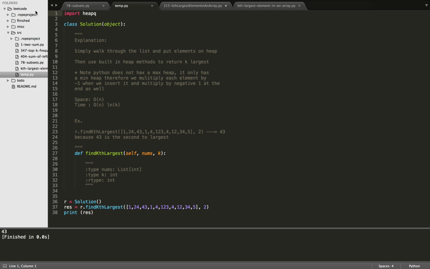Today we're going to get introduced to Python's implementation of a min heap called heapq. And the problem that we're going to walk through is to find the kth largest element in a list. So let's say we have this list right here. It's fairly long, it's unsorted, and we have to find the second biggest element in this list.